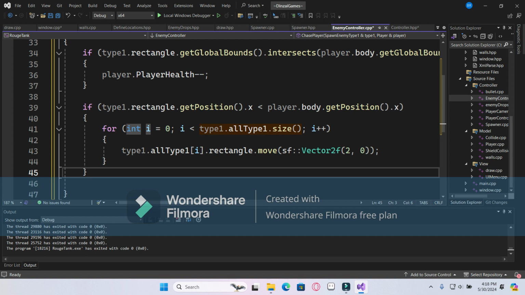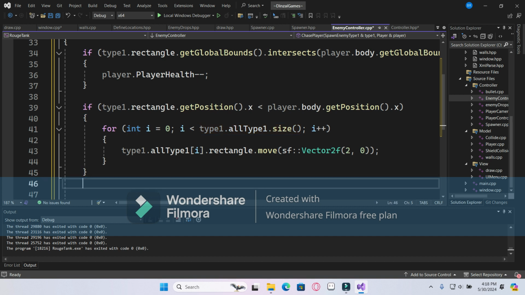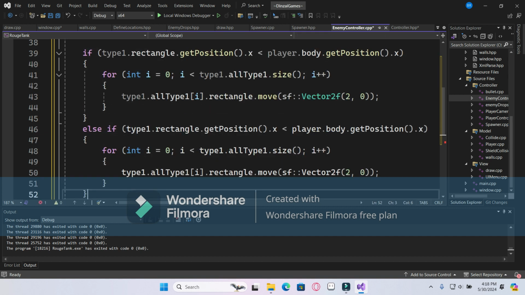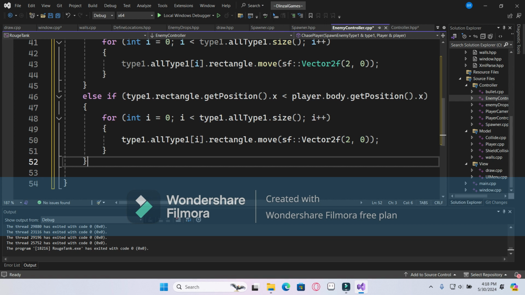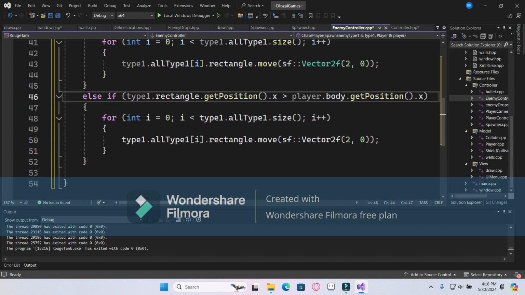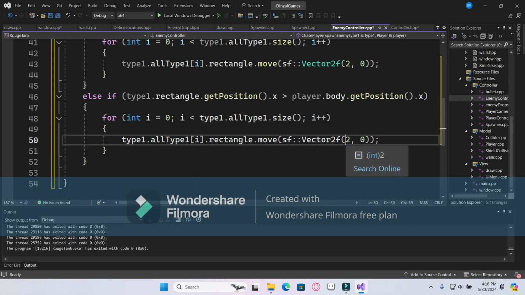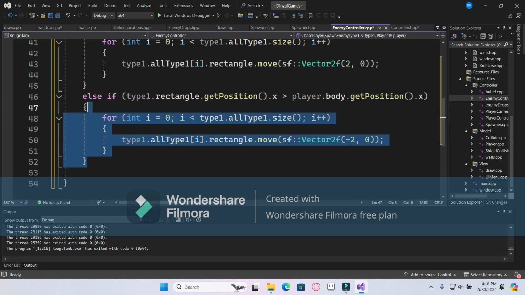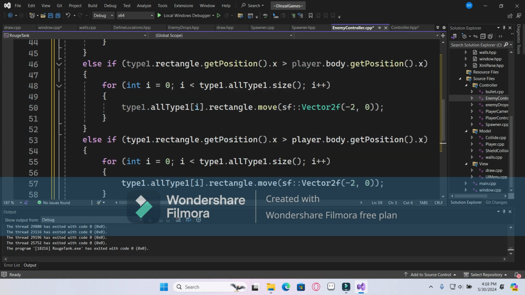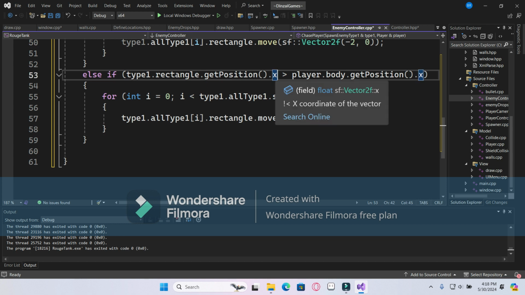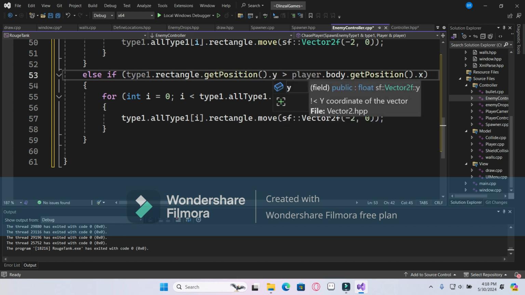I'm going to copy this. Actually, we're going to copy that whole thing. And I'm going to say otherwise. And we're going to flip this here. So if he's to the right of the player, we should move him left. Now in SFML, up and down is backwards. I'll show you what I mean.